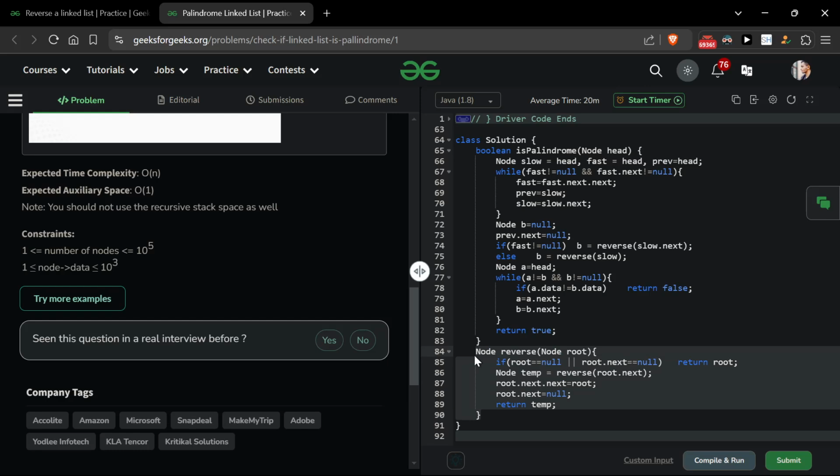If you want to know how to reverse a linked list using a for loop, a video link is given in the I button. So be sure to check that video also.